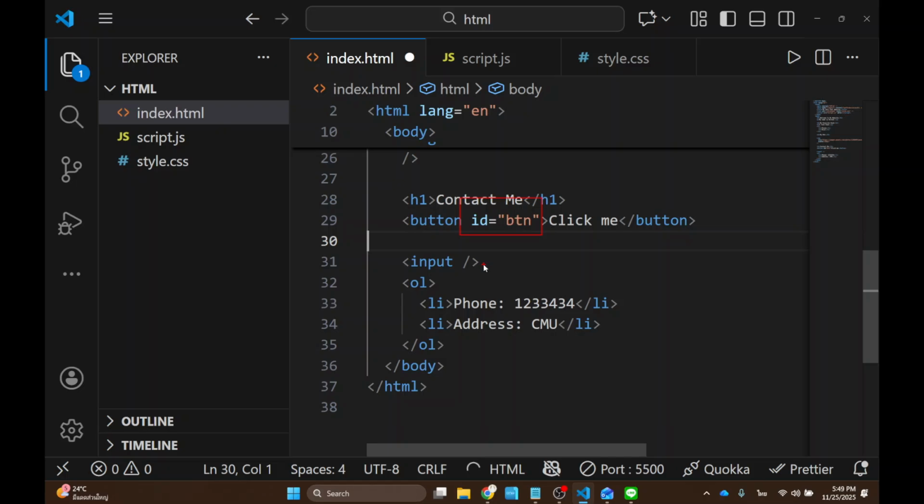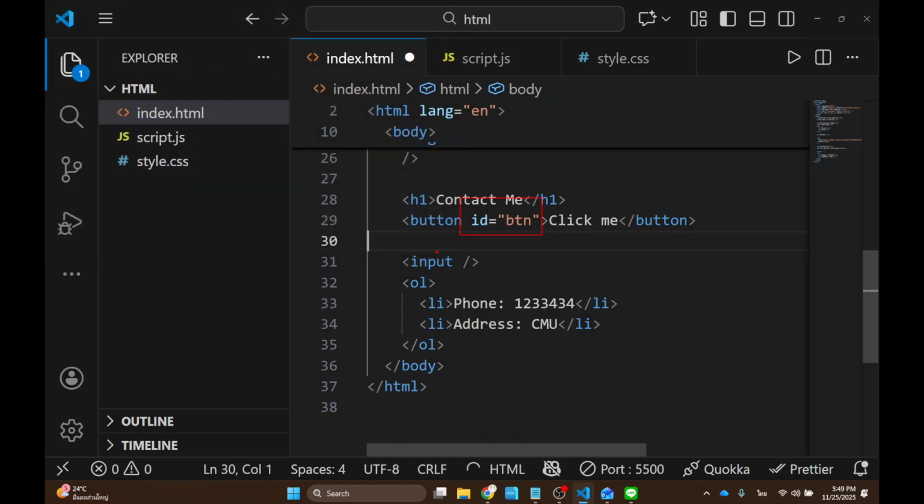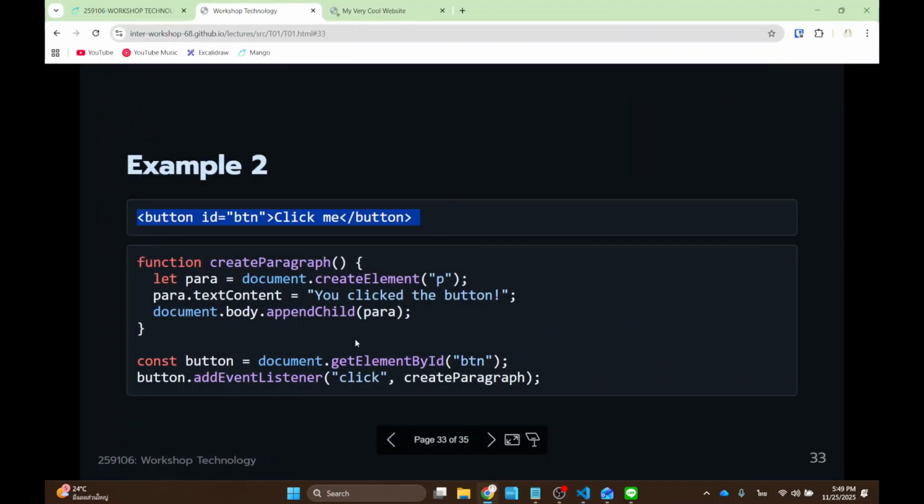Okay, so I'm going to save it, but not done yet. Okay, this is not done. All right, so once you have this button with the ID inside your HTML, then we can start doing something with JavaScript. And the script or the code is actually right here.